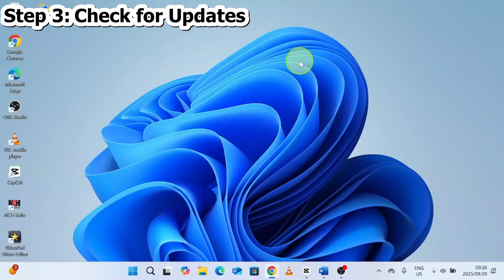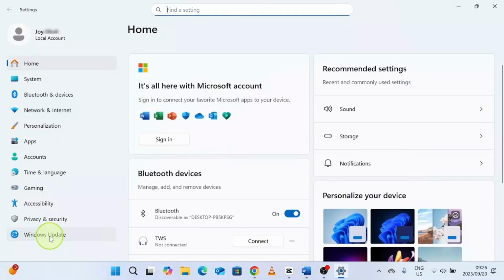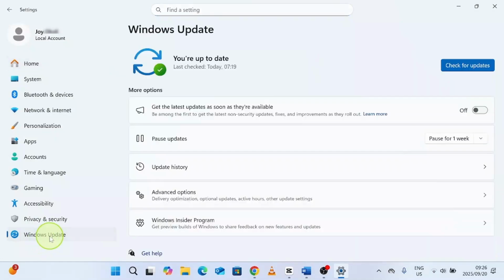Check for updates. Head over to the Start button, right click, go to Settings, go to Windows Update, click on it. Over here in Windows Update, you will see that it says you're up to date. If your system is not up to date, click Check for updates and install the latest updates. Updates often fix bugs and improve speed. That's it. When you're done, click Close.